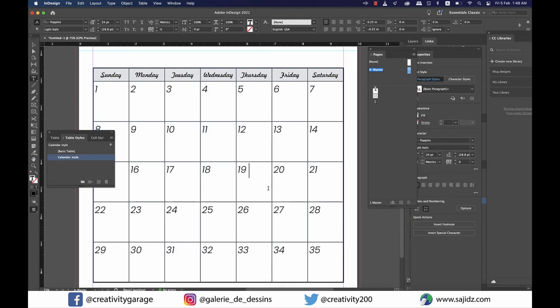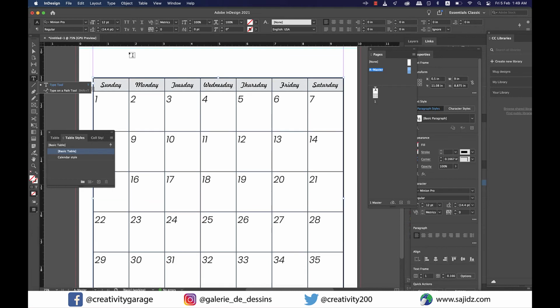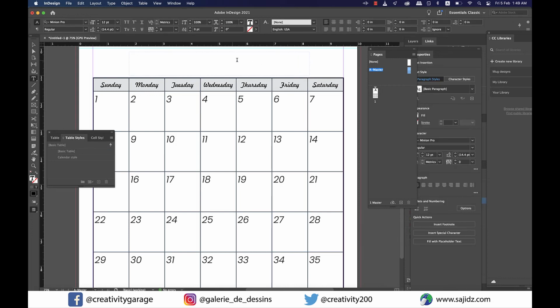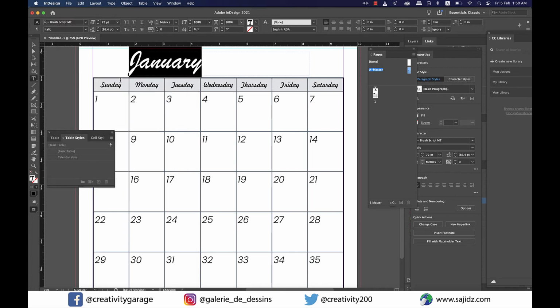Now, let's go ahead and add the month to the composition. So I'll grab the text tool and make a text box right above my calendar and type in January, as it's the first month. I'll change the font to Brush Script, and the font size should be around 72 points. And then I'll center align it from the toolbar above.